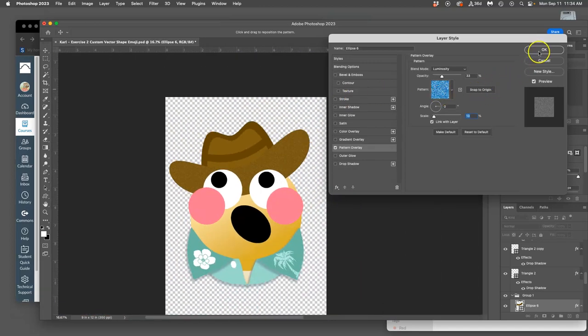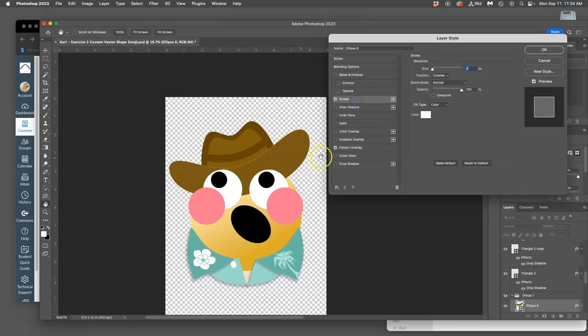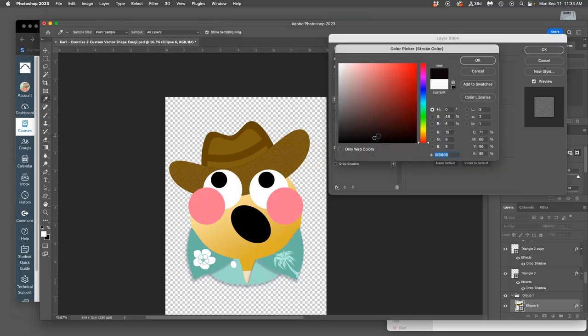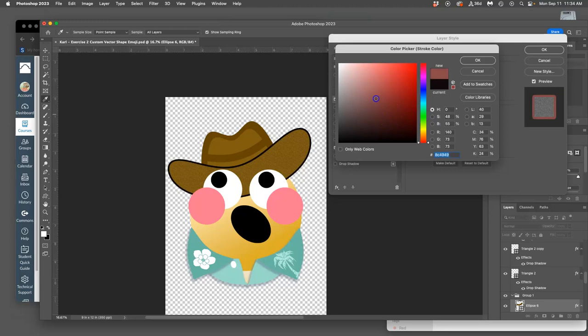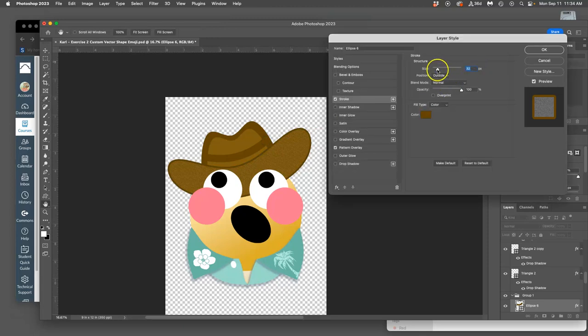And then one of my favorites for vectors is I can add a stroke, which is an outline around the brim of the hat. And I can choose the color of the stroke. Make it dark. I can make it thicker. This is like an outline. So let's make it a dark brown. Well, let's just match what's there. Right? And then I want it really thick, but I don't want it to be on the outside. I want it to be on the inside of the shape.